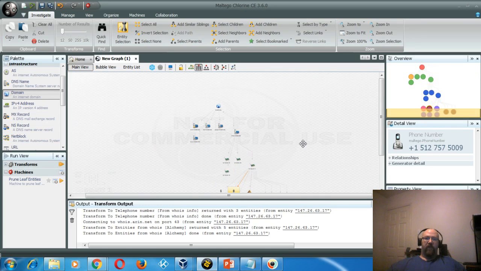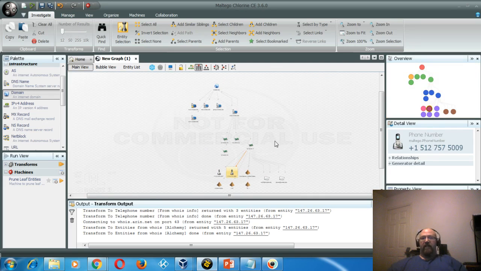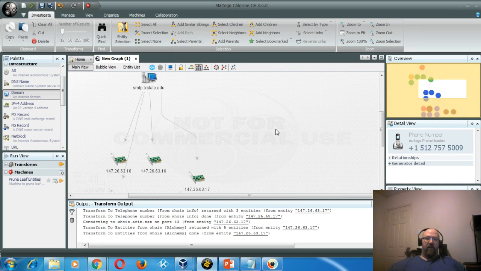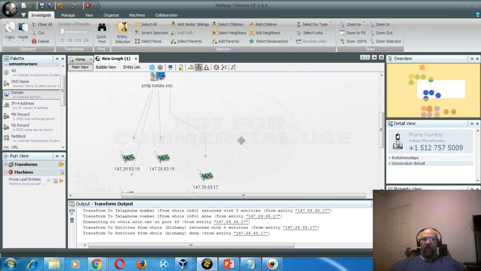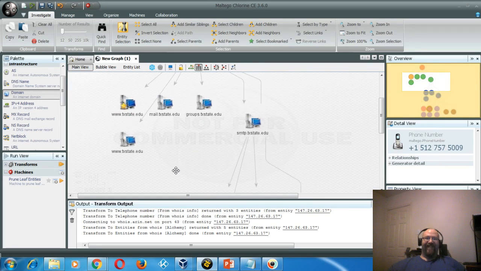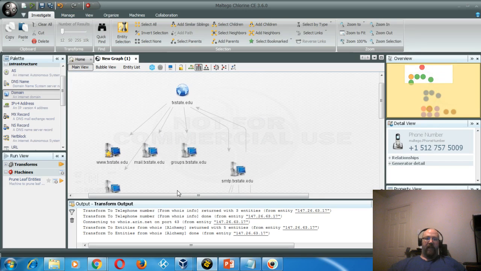This is just 2 minutes worth of work right here. You can imagine if you wanted to enumerate the entirety of Texas State, you could find every single server running and every single IP address and every single phone number associated with each of the IP addresses. It's insane how deep this thing can get.